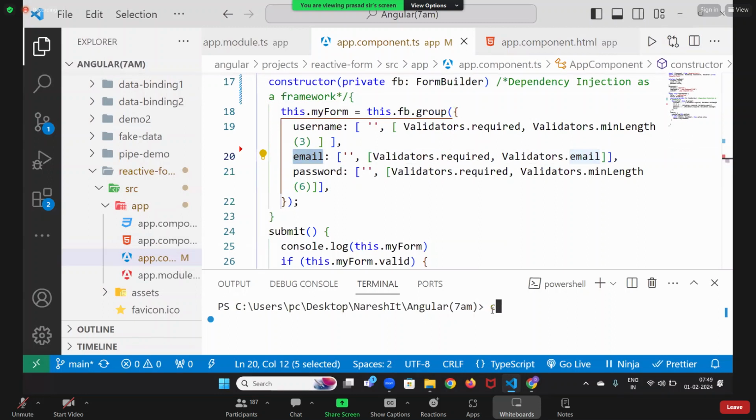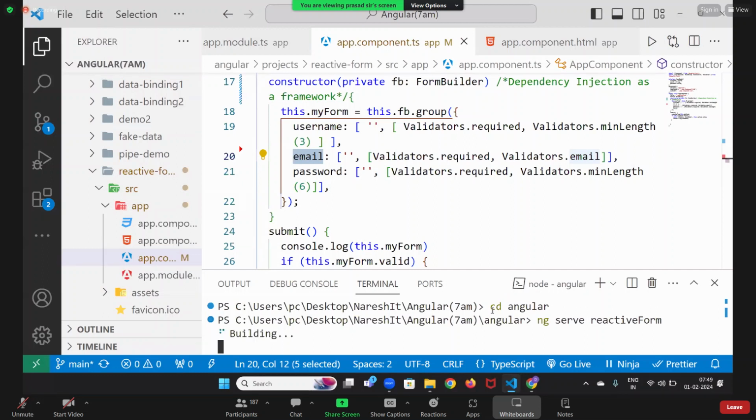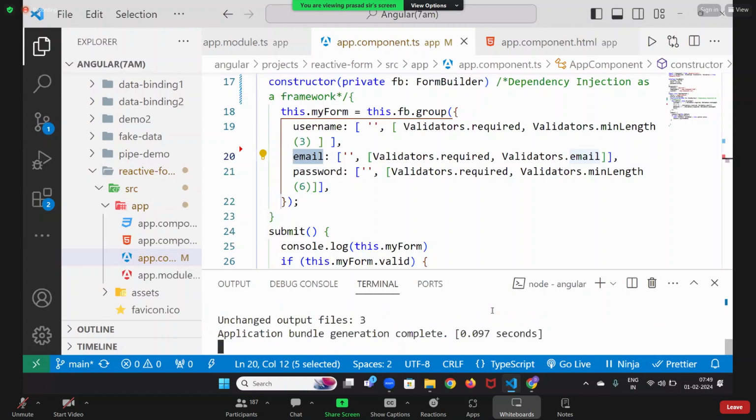Okay. Now let me write cd angular, and at the same time cd, ng serve reactive form. Today we will discuss custom validations, and more, custom validation and asynchronous validations. Once they are over, then we can go for the services.